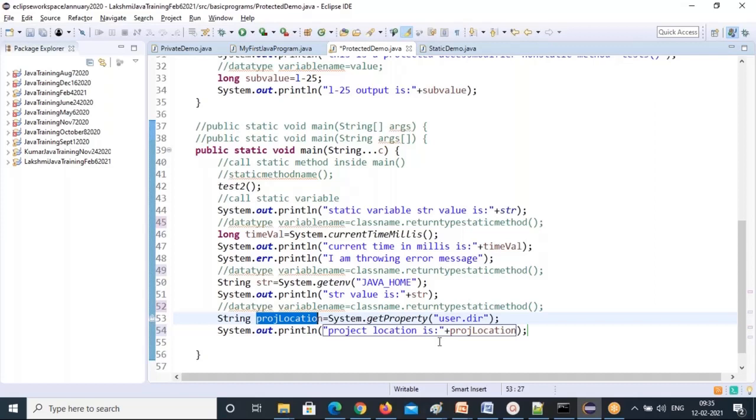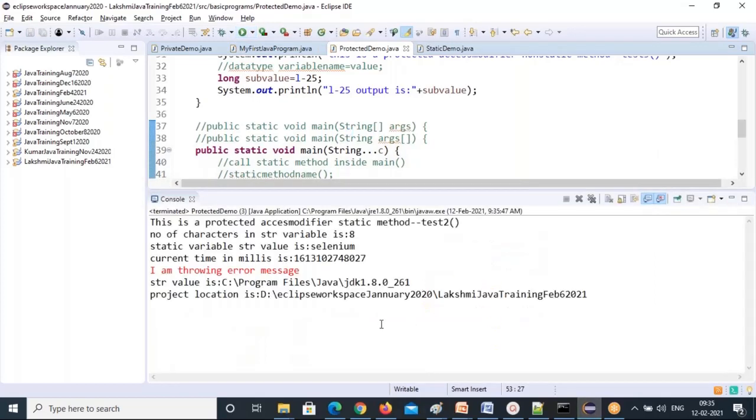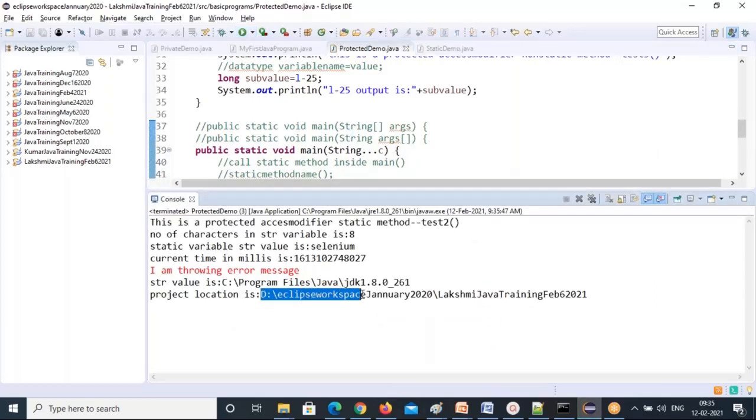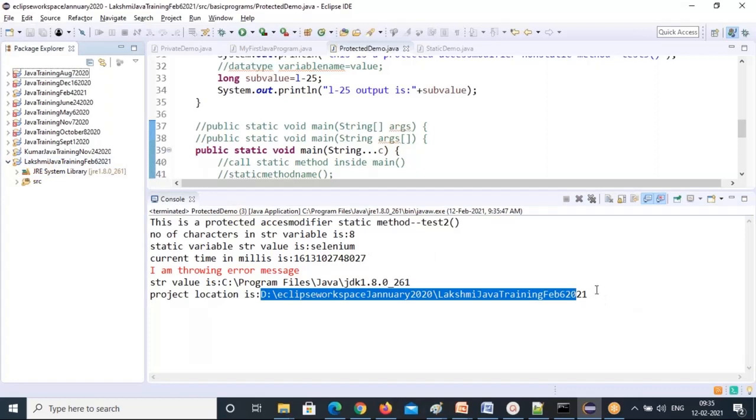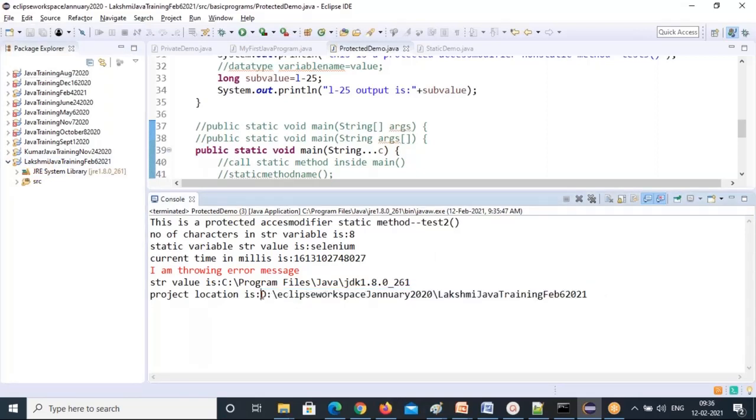These are all the System class methods and how to use them, which I'm showing here. See that, in this location is your project. This is our project, right? See the project name and the location where it is stored: D drive, Eclipse workspace, inside the workspace folder, and this is the project name.